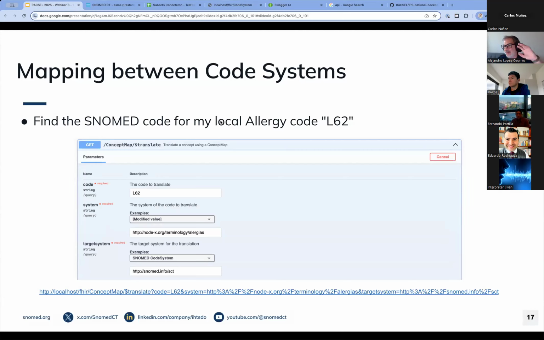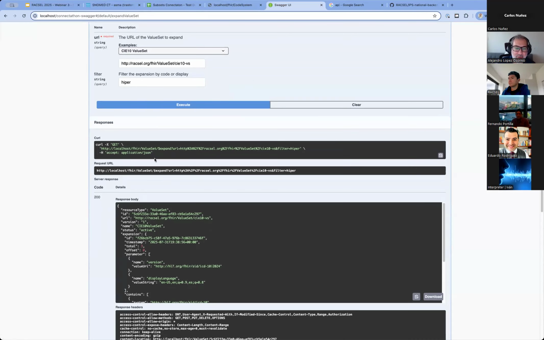So the example that we can do with that is we can go one step beyond. We can already look and find information. It can allow me to enter data quickly. So let's say that now I have the code in my allergy system, L62, and I want to know what the SNOMED code is for L62.